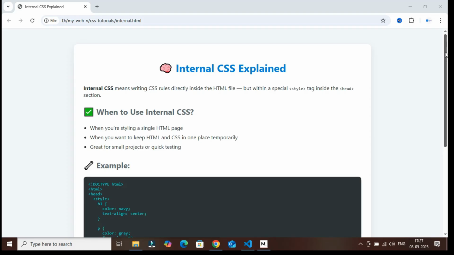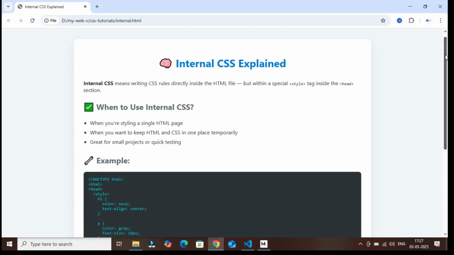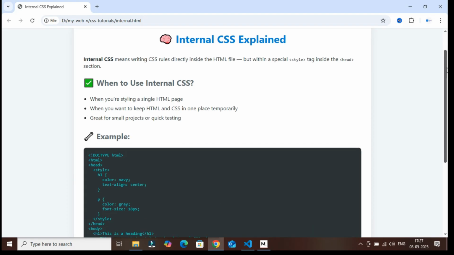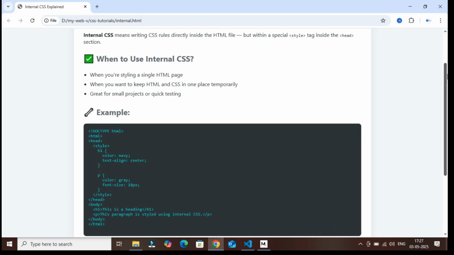Now, we'll learn about internal CSS. What is internal CSS? Internal CSS means writing your CSS code directly inside your HTML file, using a style tag in the head section. It's a quick and simple way to apply styles to a single page, without needing a separate CSS file. When should you use internal CSS?